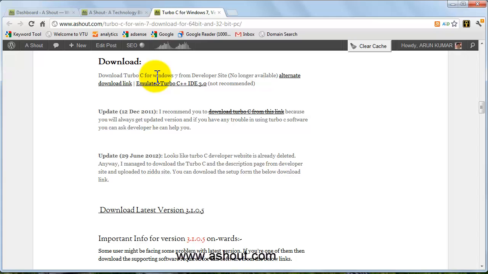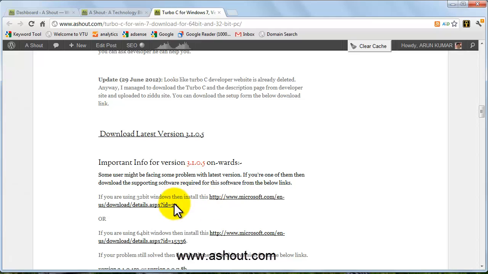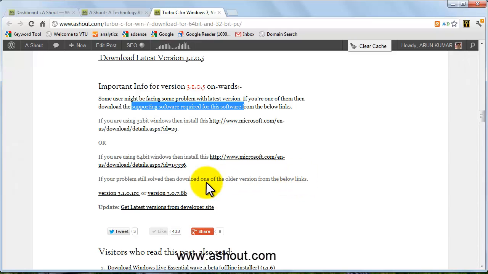If you want to download the latest version of Turbo C which supports Windows 7, just download from these links. If it didn't work for your system, then download this previous version. If you want the latest version only, then you should download any of this software to support this version. Just read this article clearly, then you will get what I am saying. If you want even more updated versions, it's better to visit the developer links which are provided in the article.